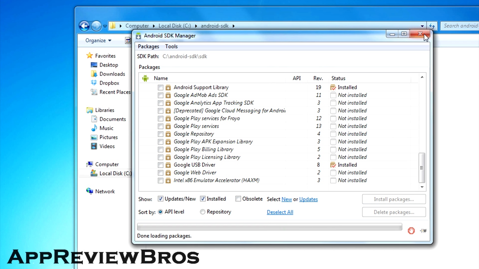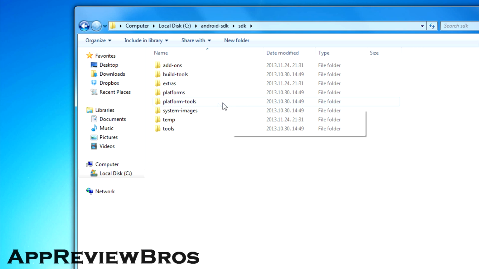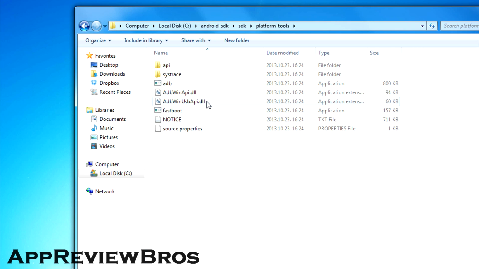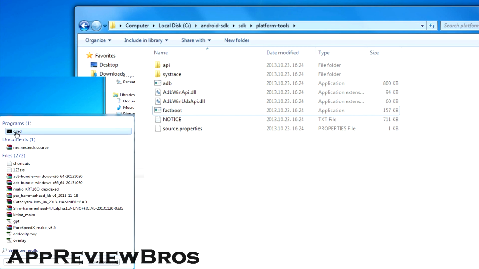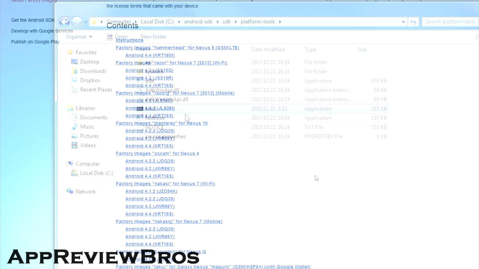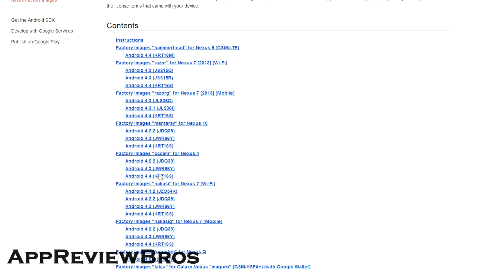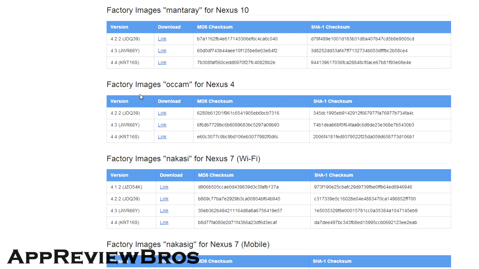After that, close it and navigate to Platform Tools, where you should see an .exe file with the name Fastboot. Click on Start and search for CMD or Command Prompt and copy it to the same folder where Fastboot is located at.